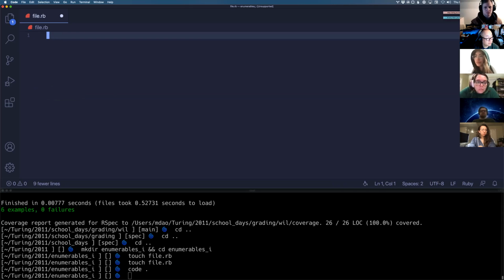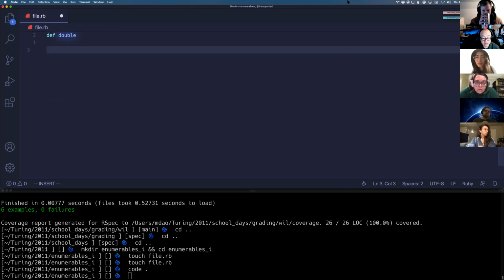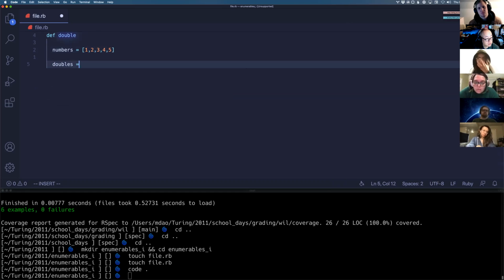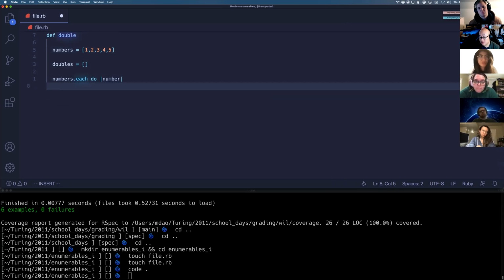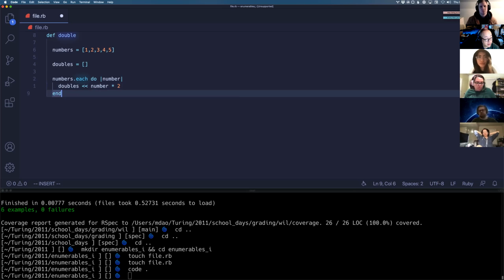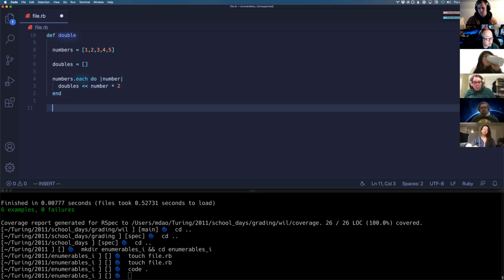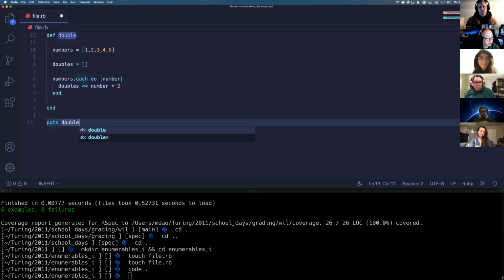We would do a def double, numbers equals 1, 2, 3, 4, 5. Doubles equals that empty array, and then numbers dot each do number. I think it's a generally good habit when you're using each that the collection is the plural and the block variable is the singular. It helps me keep things straight in my head. And we're going to do doubles, and we're going to shovel in number times 2, and if I do puts double, what am I going to get printed out to the screen?